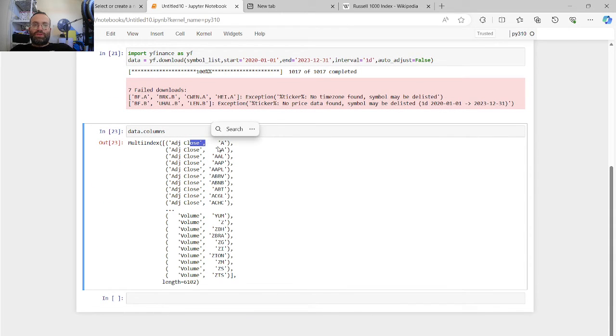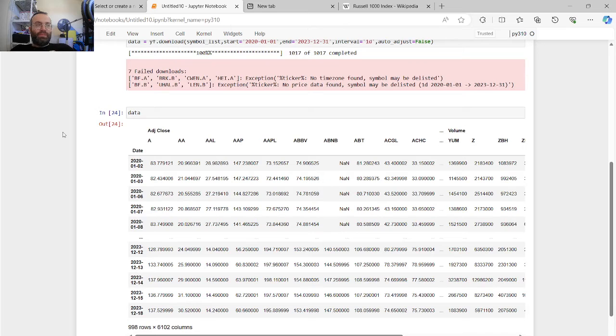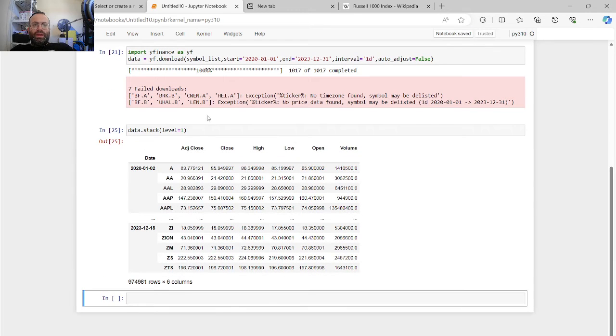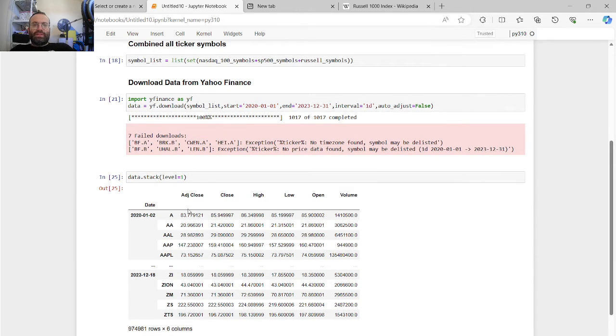Yay! So it's this ugly format where the columns are a multi-index. You have adjusted close, you have the symbols, and then you have the volume. So maybe it's easier to make this a sort of tall format. You can do that with stack, I think. Stack with level equals one, which means you want to stack the second level in the columns. And as you see, now it's nicer. So yeah, that's probably what we want to do.